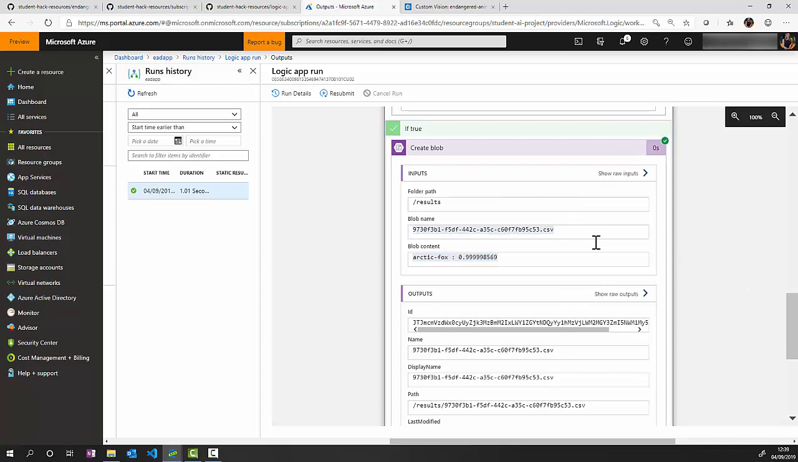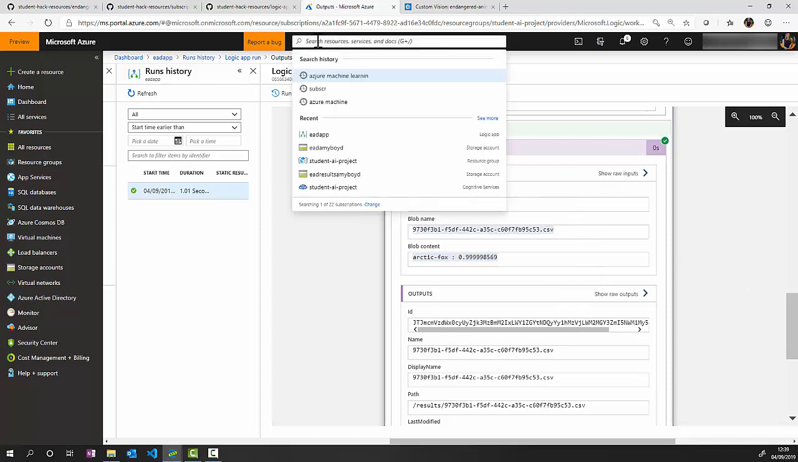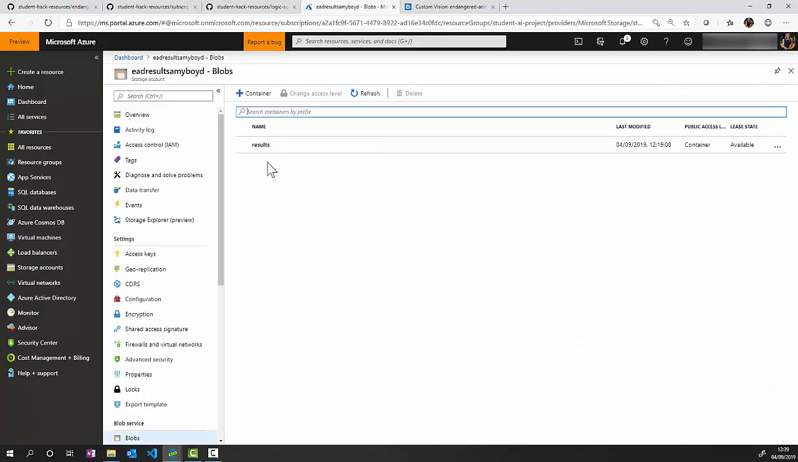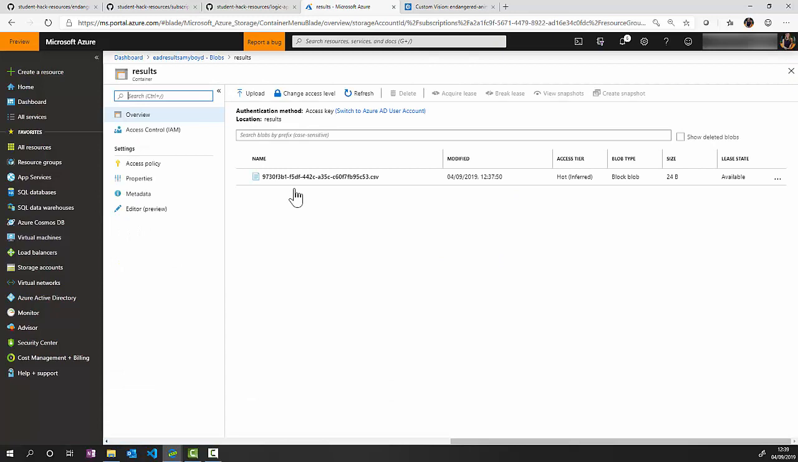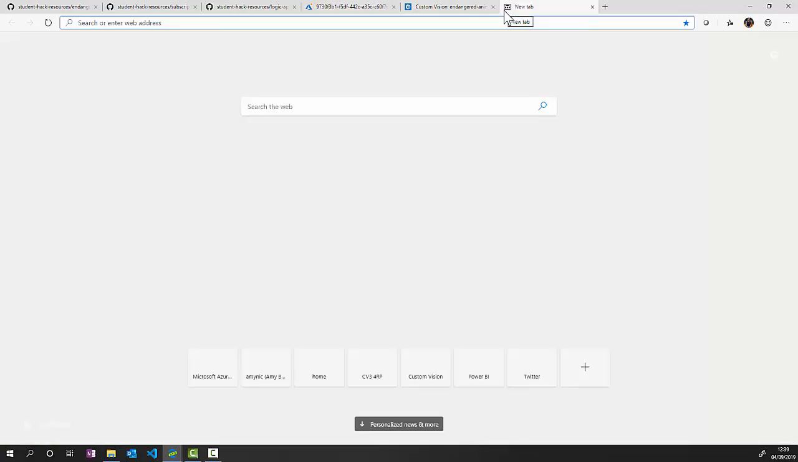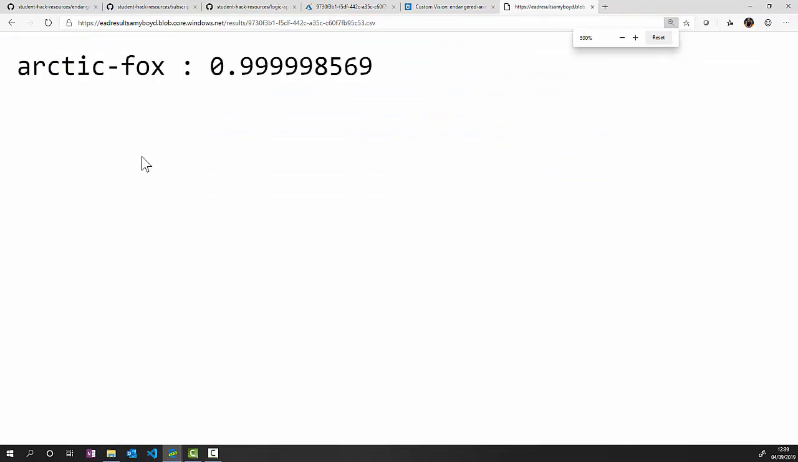So this looks like a success, but let's double check that we can see it in there. So we go to our results folder. We go into our blobs, into our results folder, and we can see that we have our CSV file here. If we open that, we can just copy this to clipboard, open a new tab, and we can see, if we zoom in a little bit, it says Arctic fox, and the probability was 0.99%.